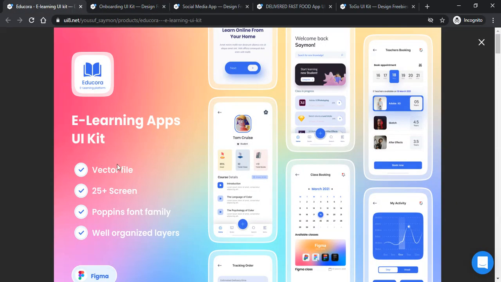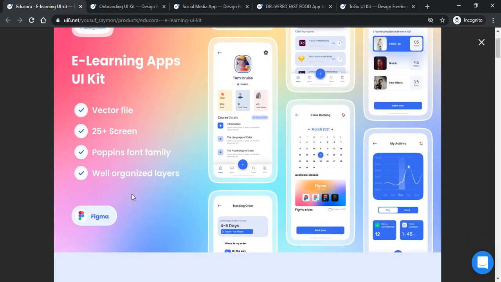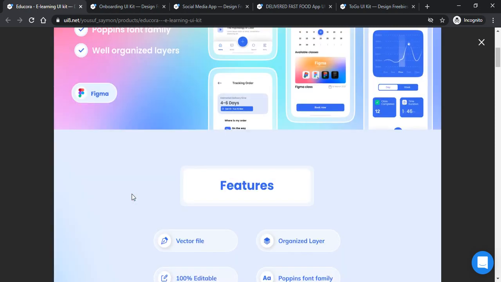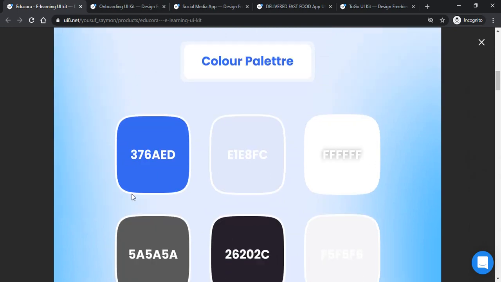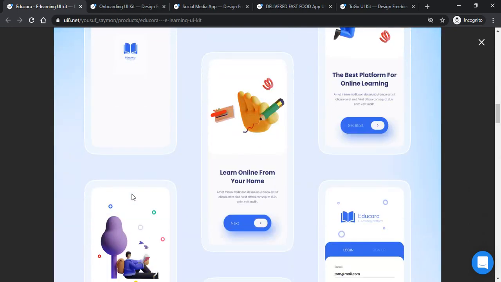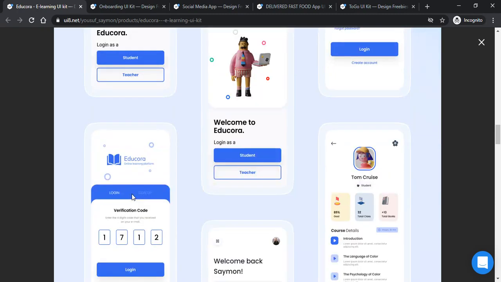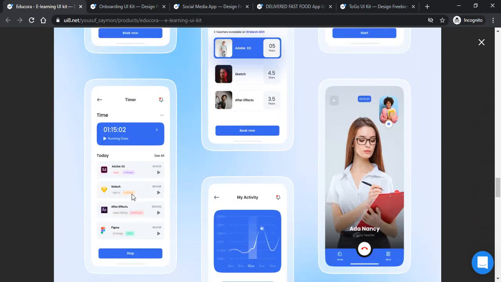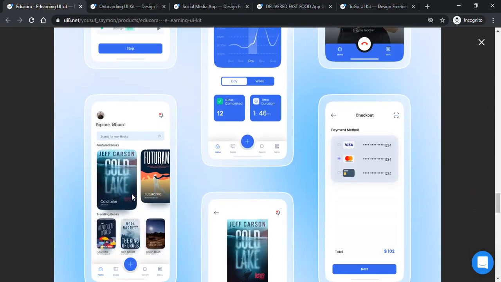And the last is amazing. Here is the e-learning app UI kit, which contains a vector file plus 25 plus screens, with a new font family, Poppins, and well designed layers, and it is in Figma, so you can easily get this. The design you can see here is very satisfying. You can get this also for free. This has a Glassmorphism-like theme, so you can get this also.